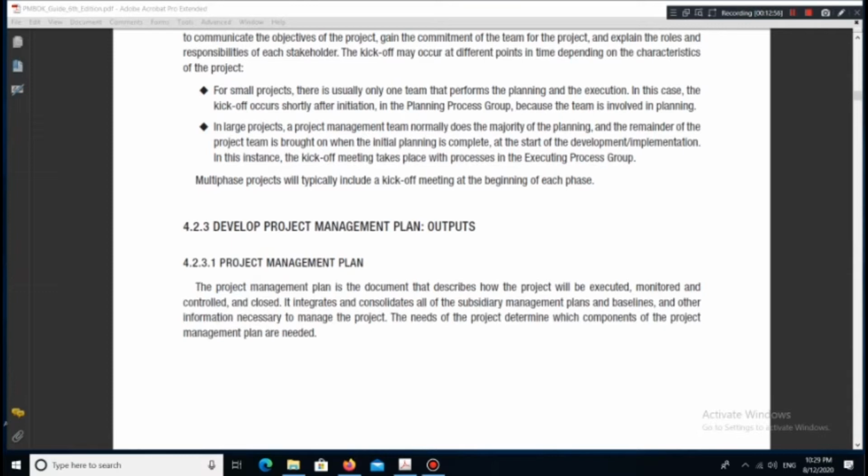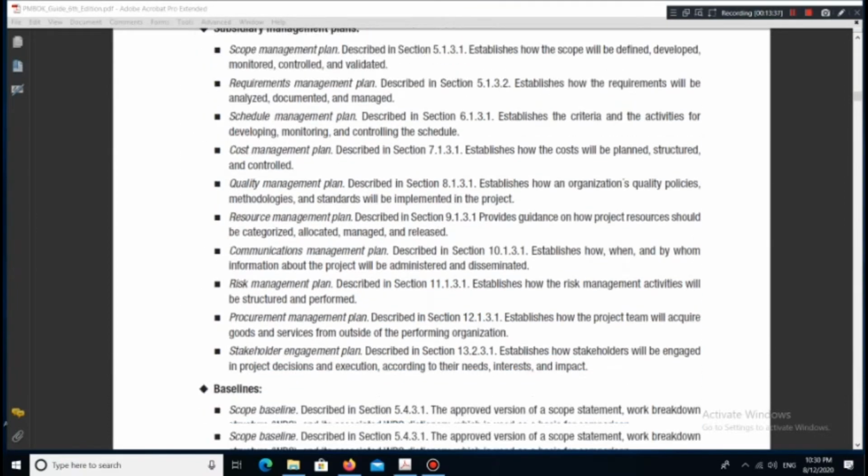Schedule management plan, described in section 6.1.3.1. Establishes the criteria and the activities for developing, monitoring, and controlling the schedule. Cost management plan, described in section 7.1.3.1. Establishes how the costs will be planned, structured, and controlled. Quality management plan, described in section 8.1.3.1. Establishes how an organization's quality policies, methodologies, and standards will be implemented in the project.